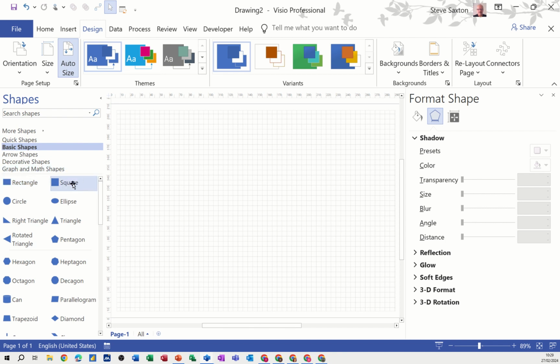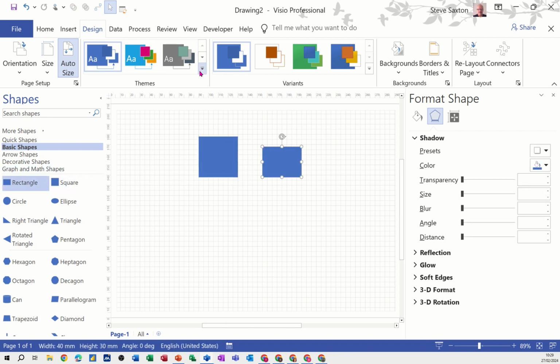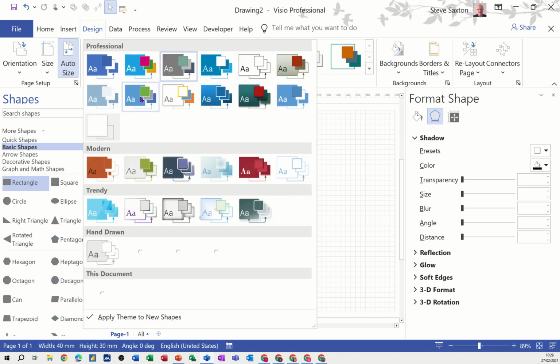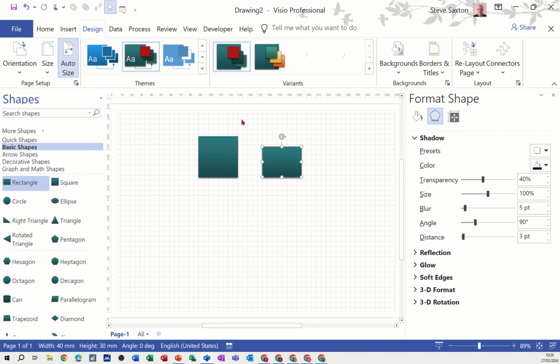If I bring a square on and a rectangle again, and then you can change the actual theme. If I click on that one, it's sitting there, you can see exactly what it's going to do, and you've got all these other ones preloaded. I quite like that one, to be honest, so I'll go for that one. And then you've got different variants on it, where you can play around with these if you so wish.